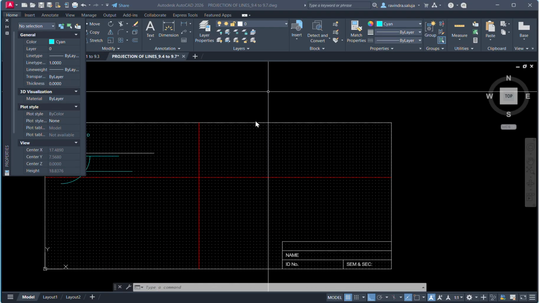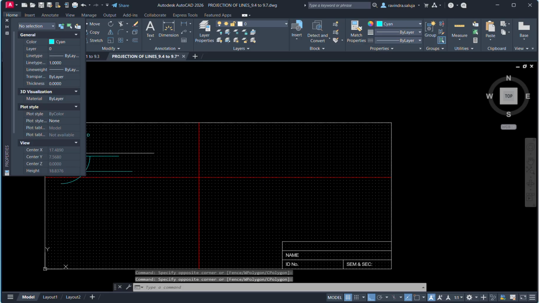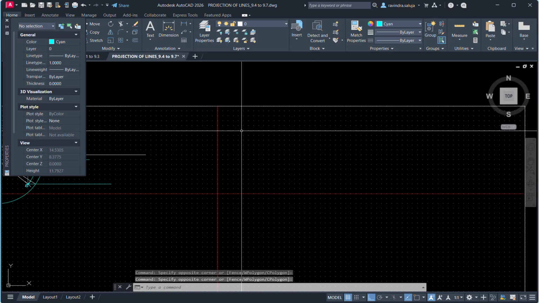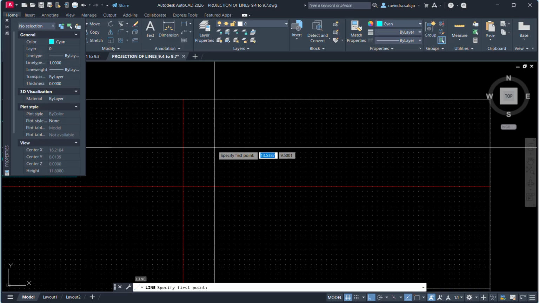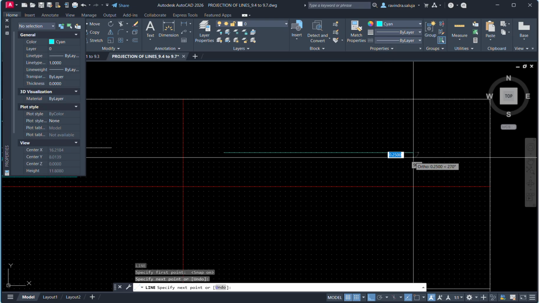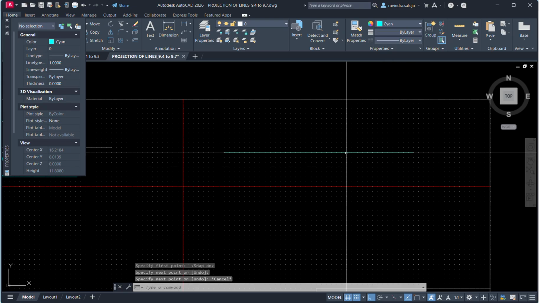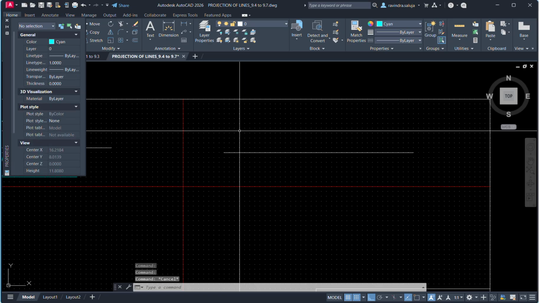Okay, so now we are going to take problem number 9.6. Let's start. First of all, draw a reference line. You can turn on the snap by using the F9 key. The reference line you drew, you can change the color by layer.